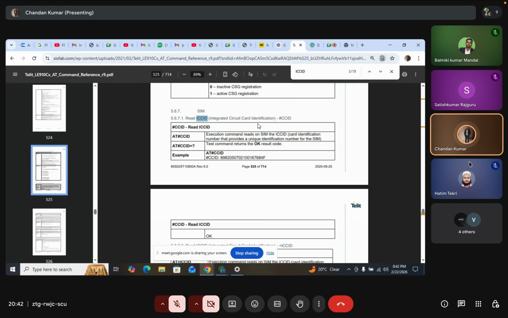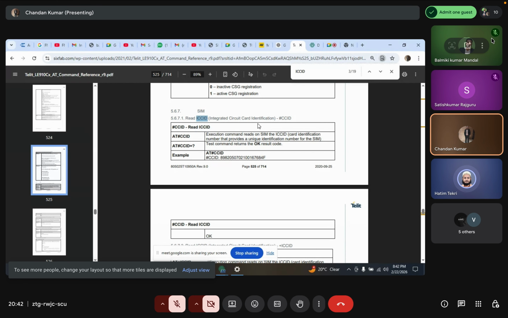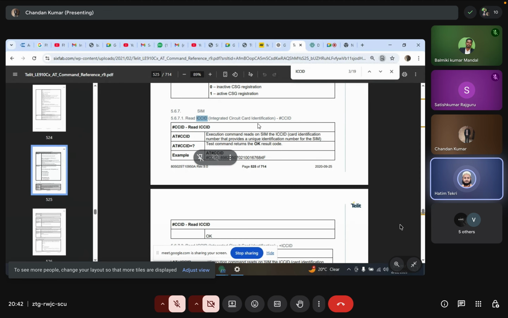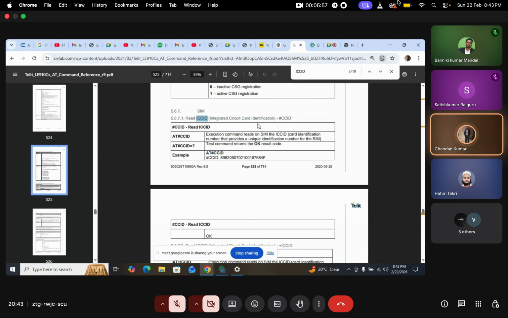The ICCID number is a unique number. This ICCID number is written on each and every SIM card that you use in your modem or in your mobile phone. So the last digit of this number is 83 or 8U? It's 83, I think. Okay. So the last line is something different. No. We'll check it.